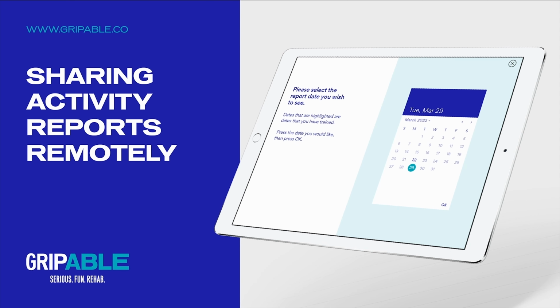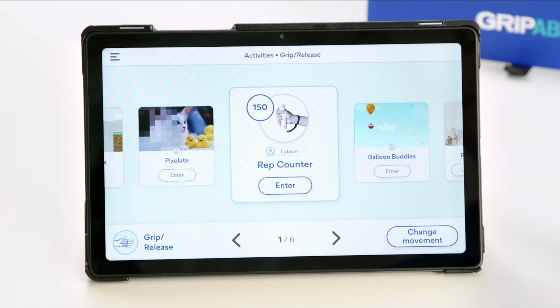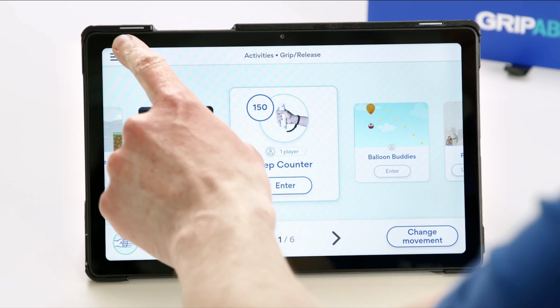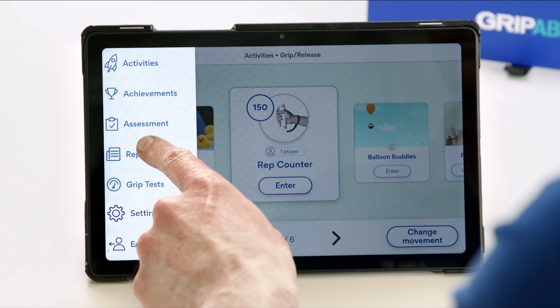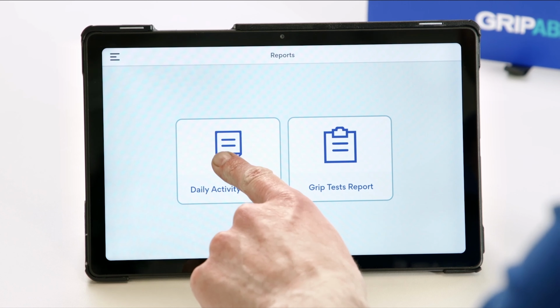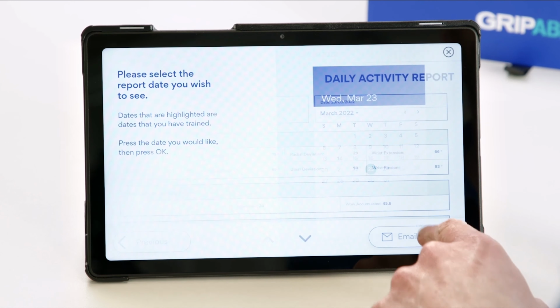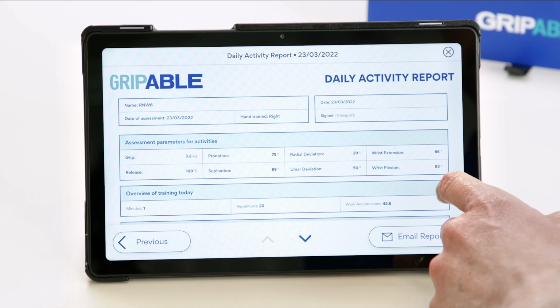How users can see and share reports with clinicians remotely. Daily activity reports can be viewed and emailed to another person, such as your clinician, by selecting the Reports tab from the menu. Select Daily Activity Report, and the calendar will highlight your training days and your available reports. Simply tap on the required date, tap OK, and the report will open to show a range of metrics.